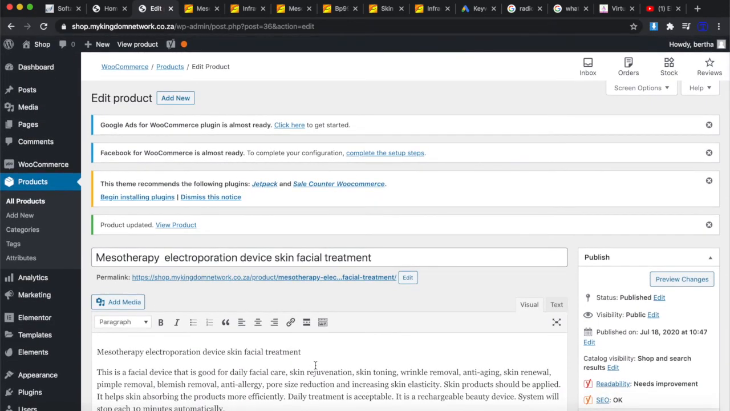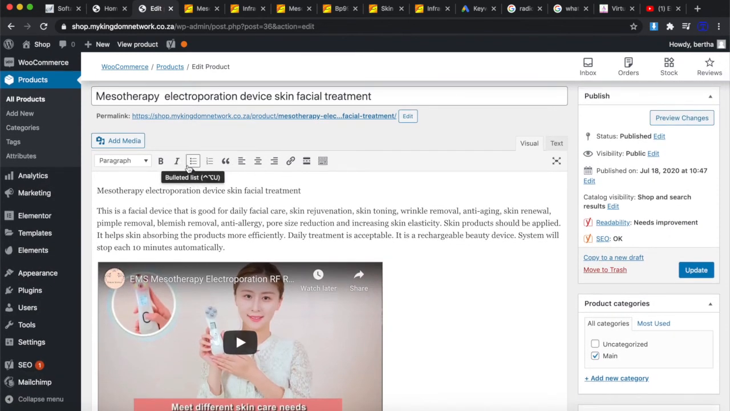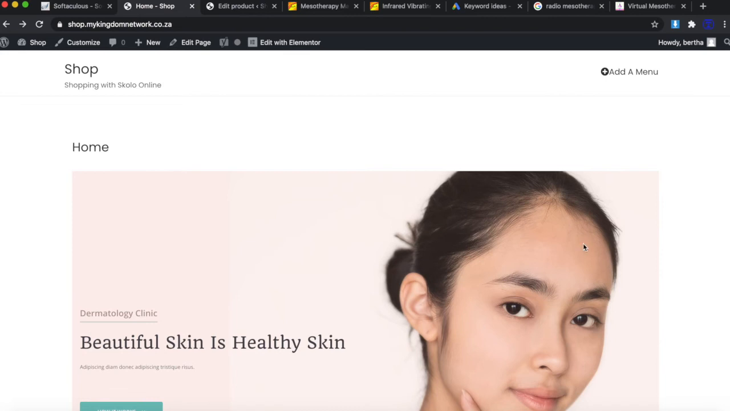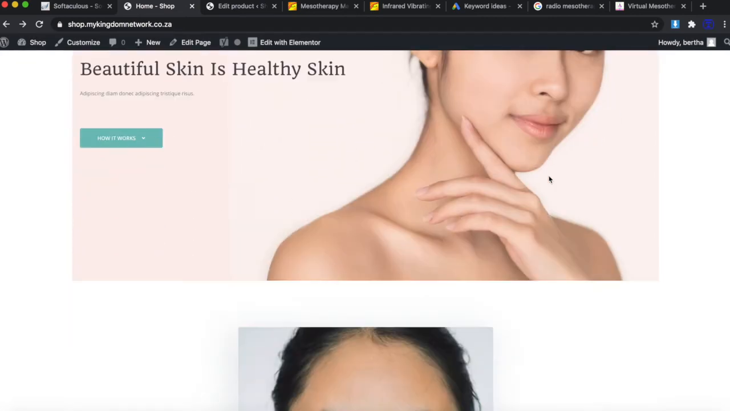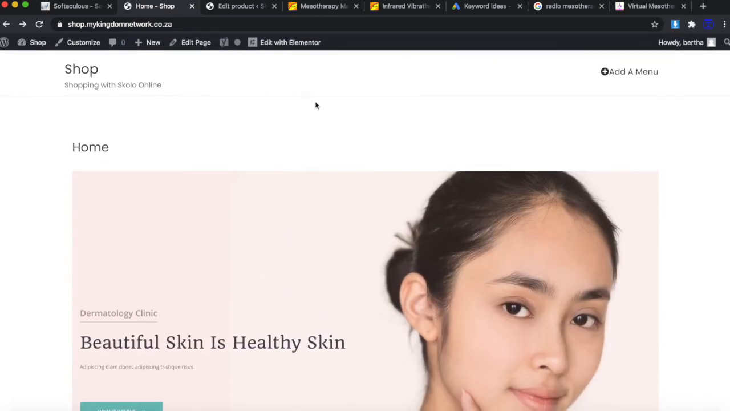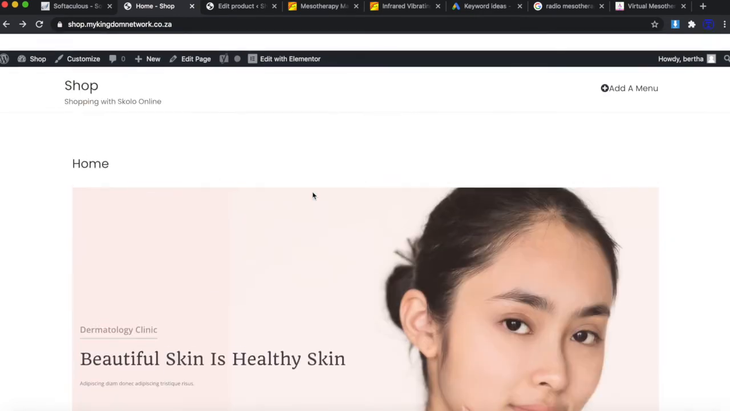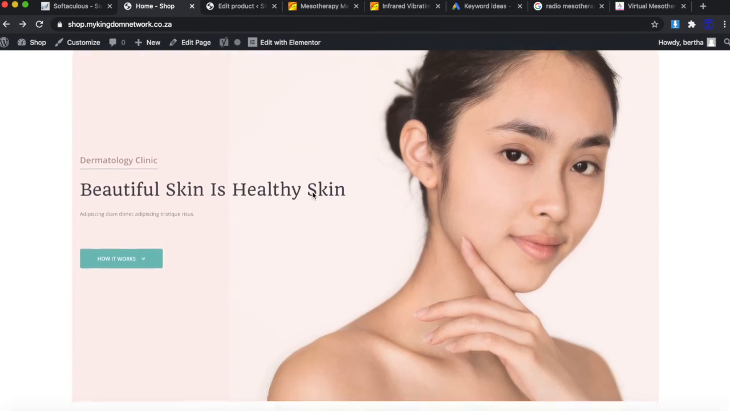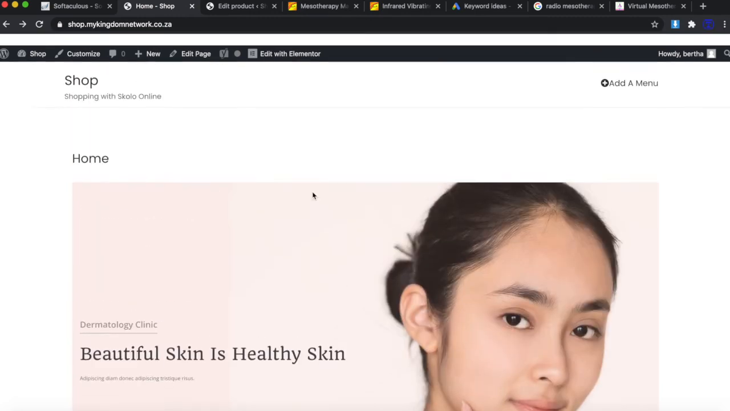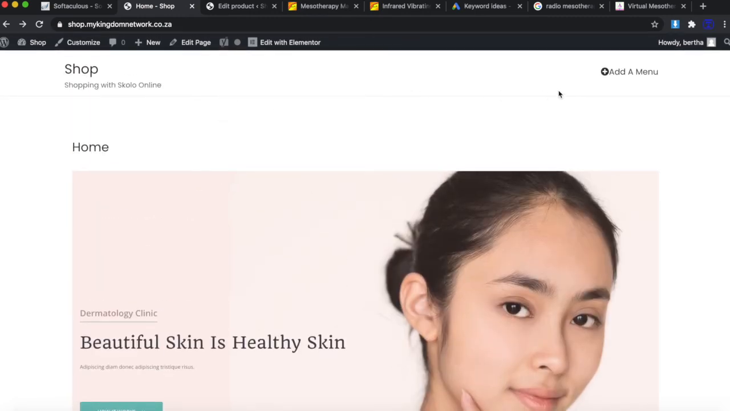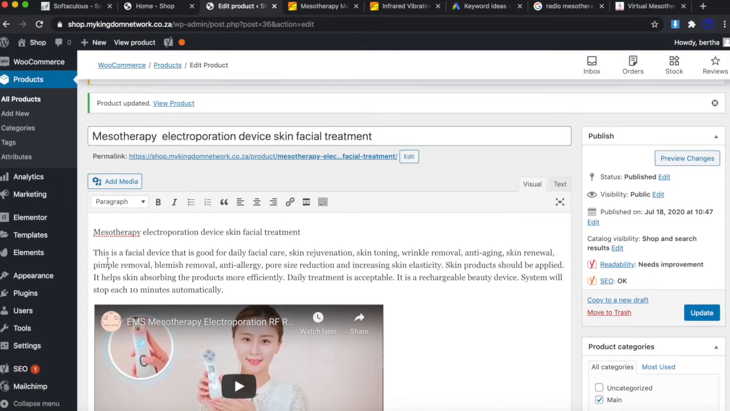Okay. Now that we're done with the product page, we're going to go and try and fix how our website looks from the front end. Okay, so now that we've done our product page, if we go back to the website, it still looks exactly the same as what we had. So let's change this page. Let's start by adding a menu, but let's not do it from the website because I want to keep this window open so we can keep monitoring our website as we go along.